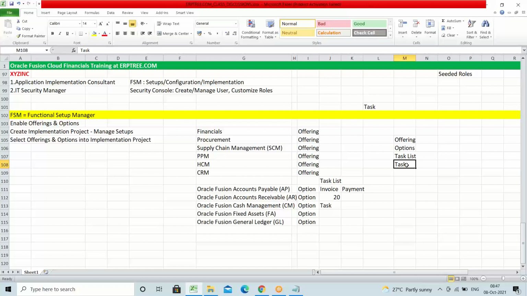Or else, say as per project plan, payables need to be implemented by 2 consultants. In that case, the payables application we can assign to 2 consultants. Or else in payables, one person has to handle the invoice part, another person should manage the payment part. In that case, within the option called payables, you can have a separate task list. One task list may be invoice related, another task list may be payment related, invoice related process implementation, payment related process implementation.